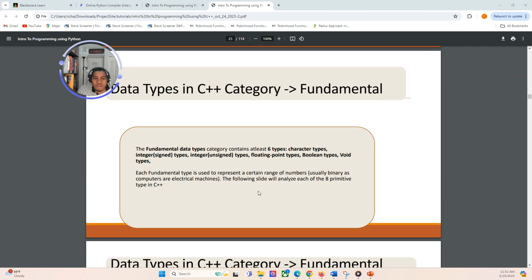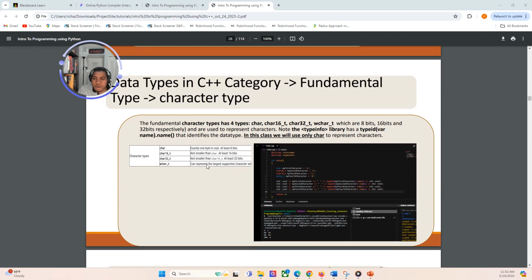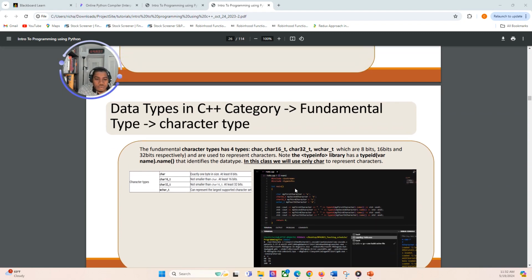All right, so for fundamental types, you have the main fundamental types: integer types, signed integer, unsigned integer, floating types, Boolean types, and void types. So these are the fundamental data types in C++. Now, in our next video, we'll go through declaring and initializing all these different fundamental data types in C++.